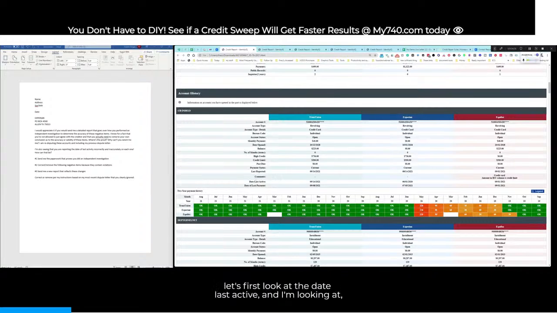Okay, so let's first look at the date last active, and I'm looking at credit reports with Identity IQ.